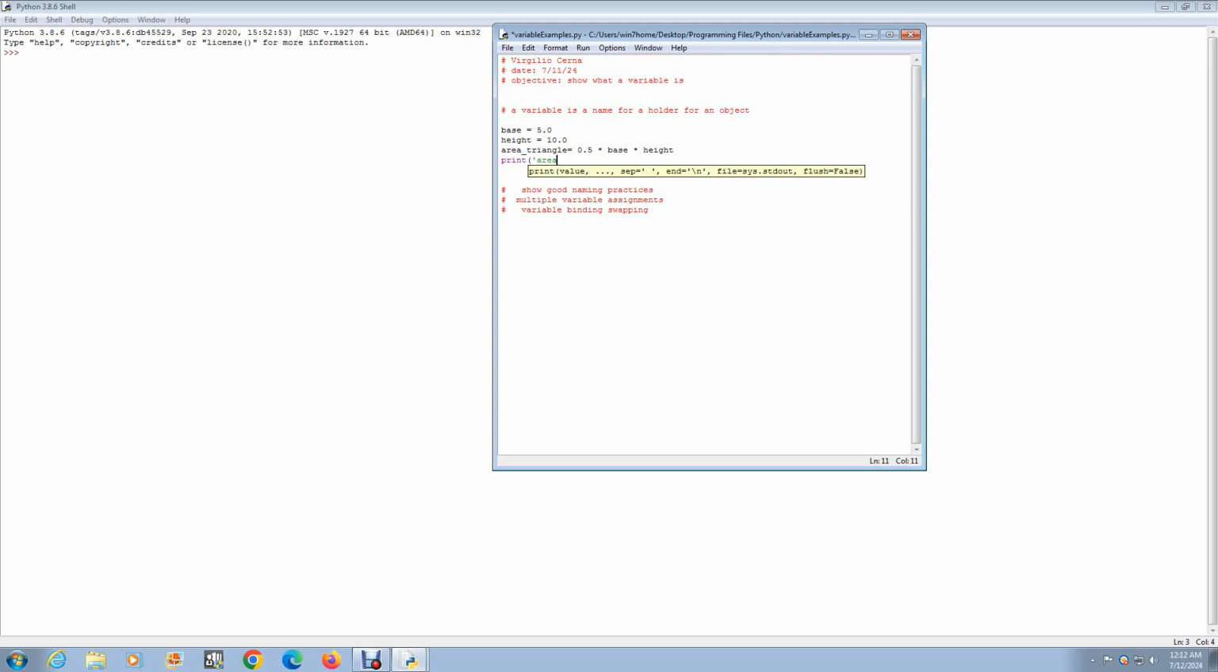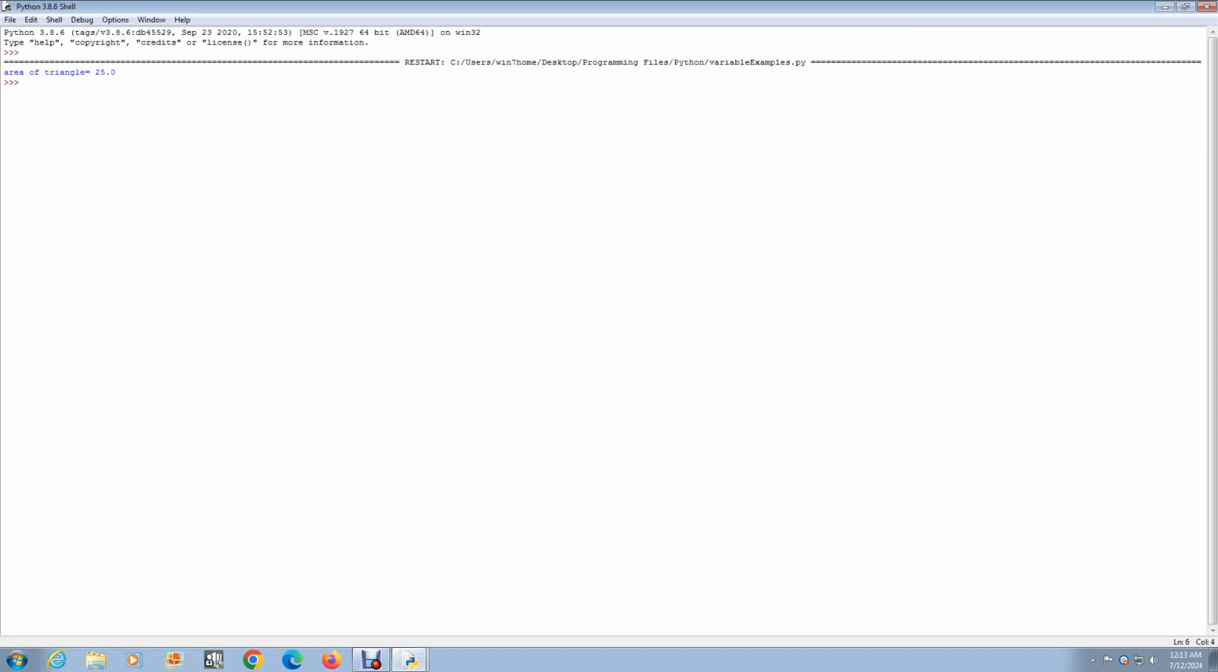We're gonna say area of triangle is equal to, plus. Remember, we have to change the type to a string so we can concatenate it. So we're gonna do str of area of triangle, close parentheses, and we save it and we should be able to see area of triangle 25.